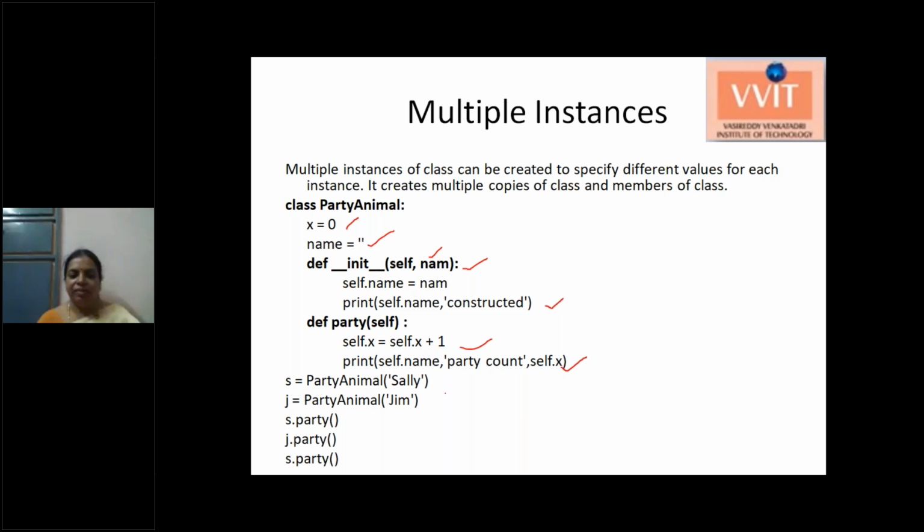Now we are creating two objects. s is one object, j is the other object. The s object assigns the name Sally, and the j object assigns the name Jim. Now we call s.party, j.party, and again s.party, so it has to show different values. s.party's initial value is 1, j.party's value is also 1. When you call s.party again, it shows 2 for s.party.